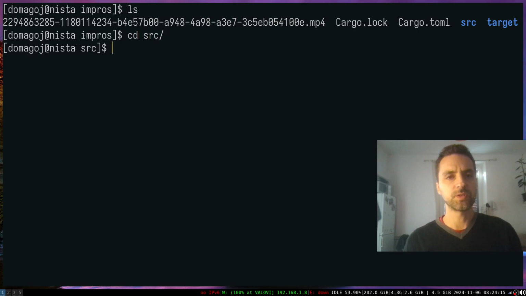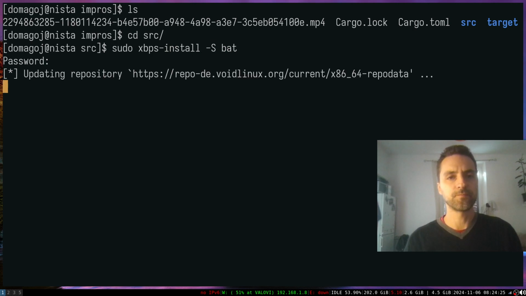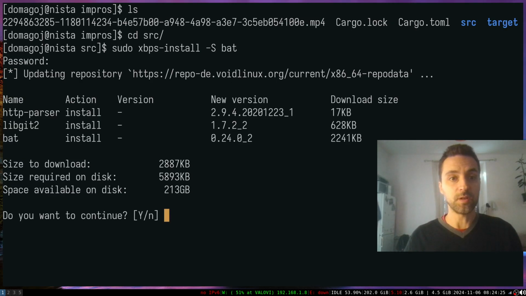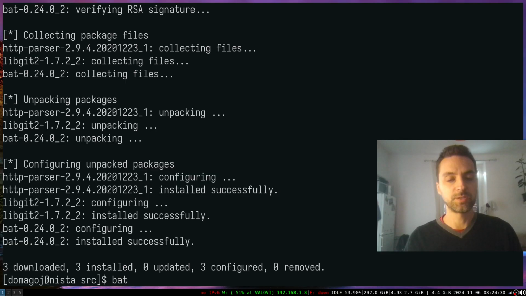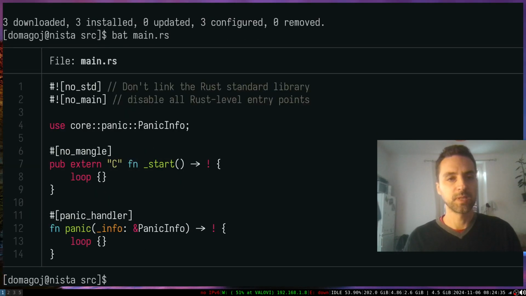So let's go to source and cat. It would be nice to install bat: sudo xbps-install bat. Let's install bat. So now let's show main. All right, that's bat instead of cat.